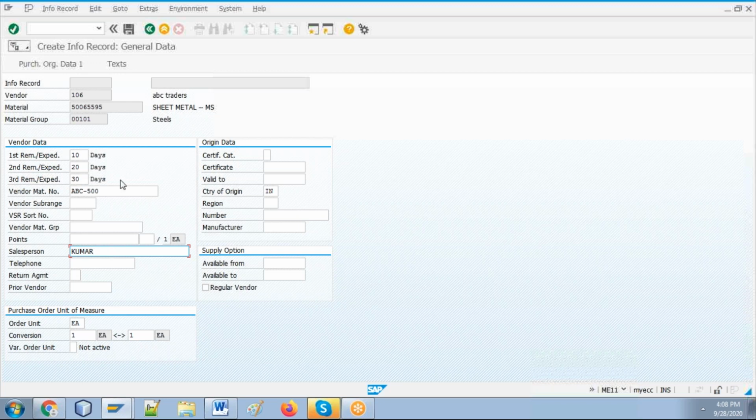What is mandatory, I'm entering. Now you also have your vendor data, first reminder, second reminder, third reminder. This is coming from the material master record. That's why I told you purchase info record means a combination of vendor and material. Vendor is 106 and material you have this 500655595. When you combine that, some details will default from the vendor or from the material. That's how this came. We have not entered this. This defaulted from the material master.